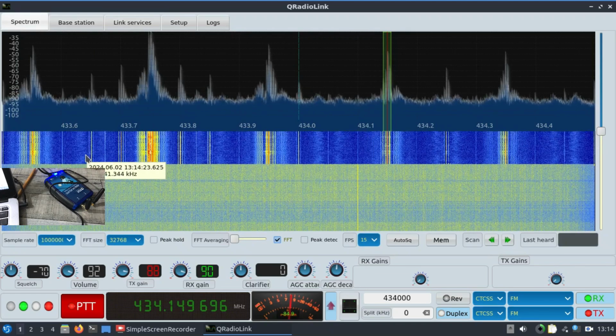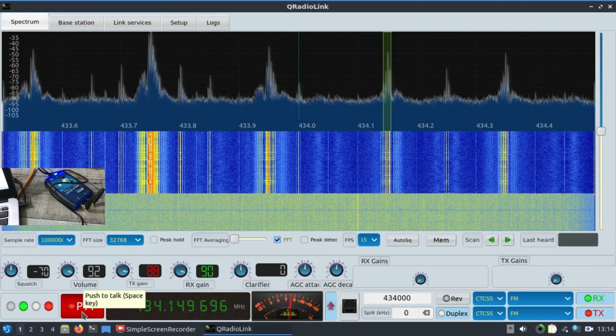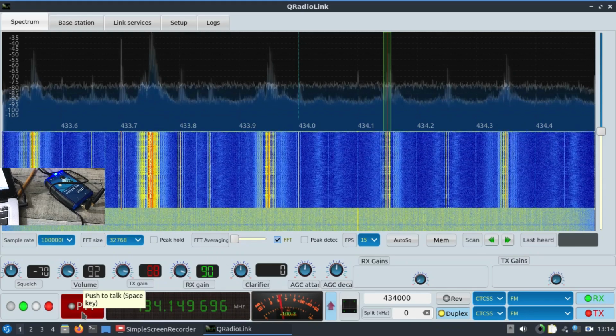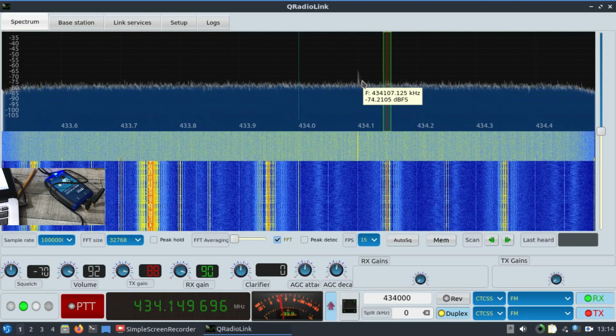So you have to click this option, which is PTT, push to talk, and just press the space bar to actually close this, and you will see a single transmission like this. So that's the idea.